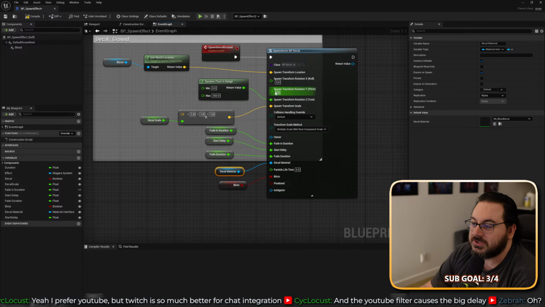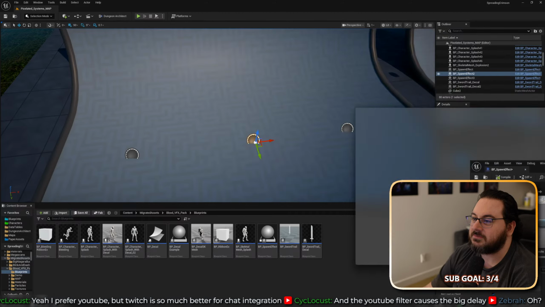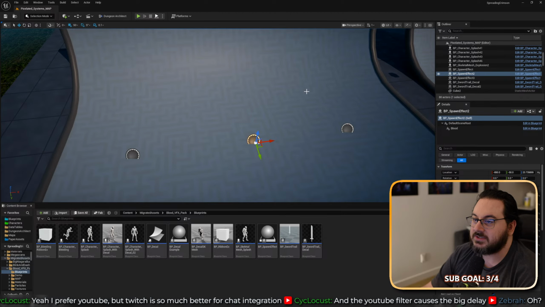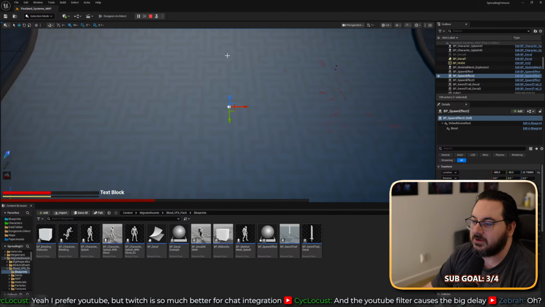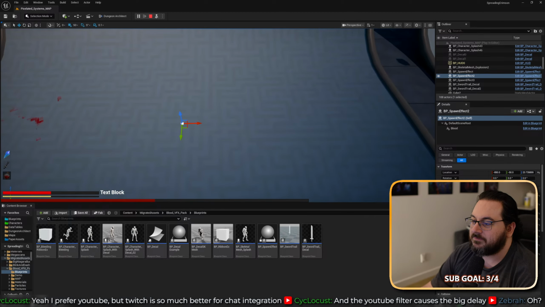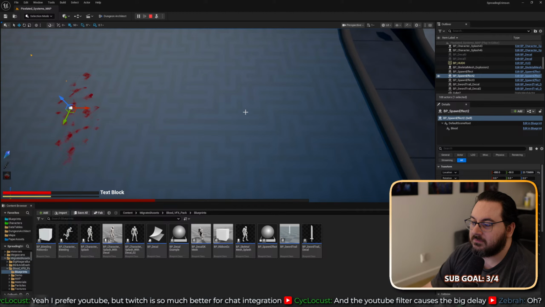And I believe the rotation was also just 0, so it never rotated, but it would put it at the location. So I gave it a random rotation. So now when the blood splatters, it's rotated randomly. You know, it could be this way, could be this way, right? Same thing for you. They all use the same kind of system.